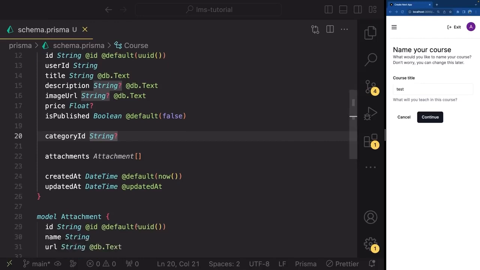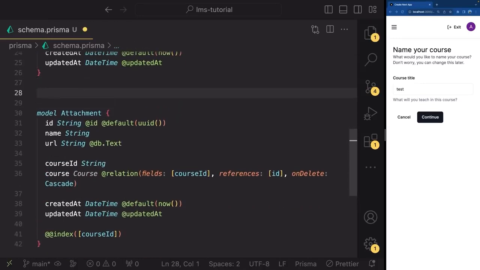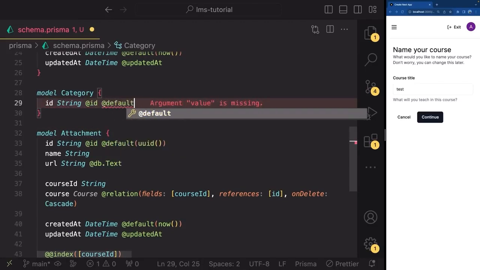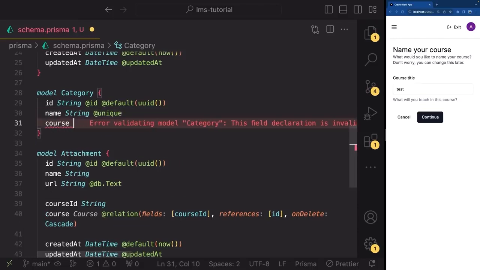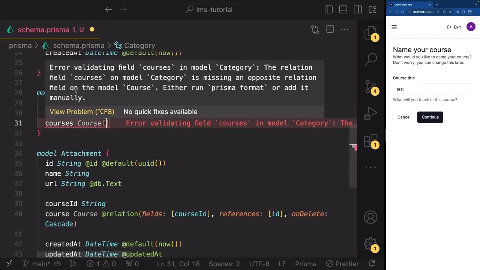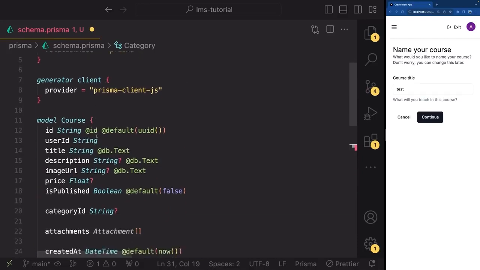So what we have to do is just below the attachment, or actually above it, right? So model Category, like this, is going to have an id, which is a String @id @default(uuid), like this. Name is going to be a String and unique, like this. And courses is going to be Course, like this. So a category can have many courses inside of it, right? But a course can only have one category.